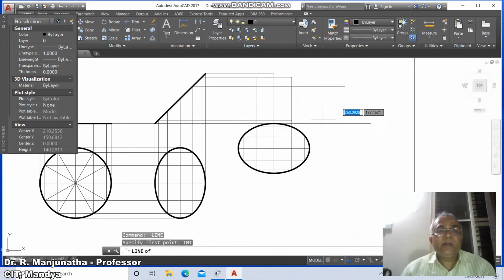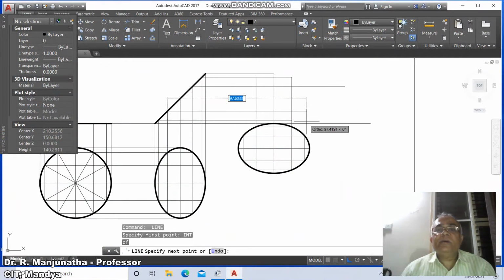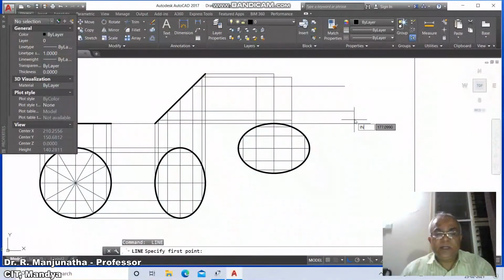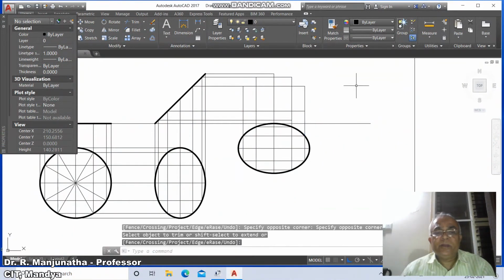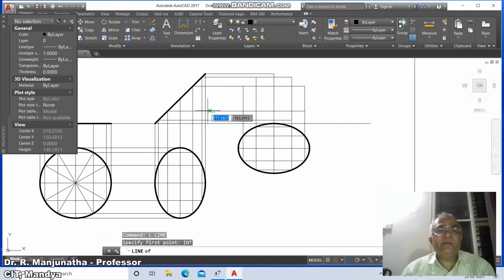horizontal line. Take int of this and draw a horizontal line. Take line int of this and draw perpendicular to this. Similarly, line int of this and take perpendicular to this. Then go to trim between these two. Then go to line, take int of this and draw.